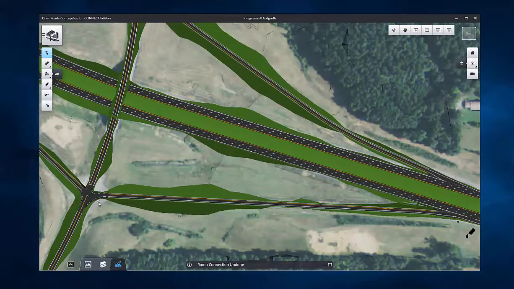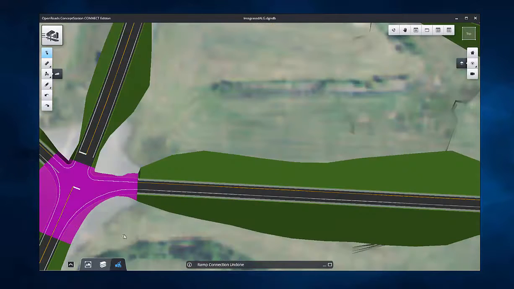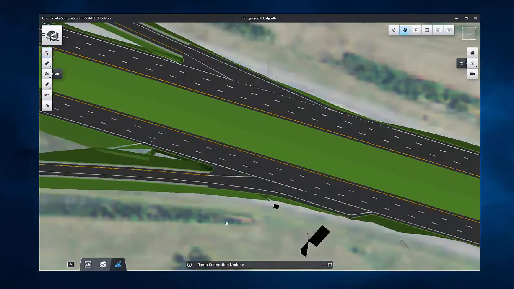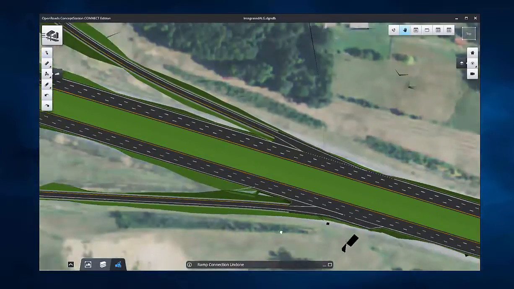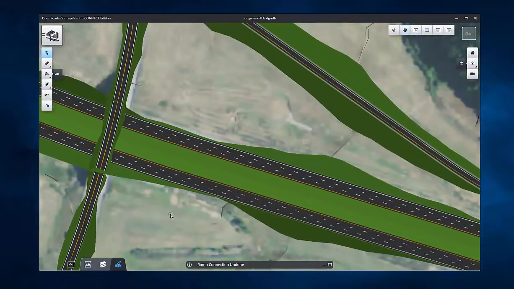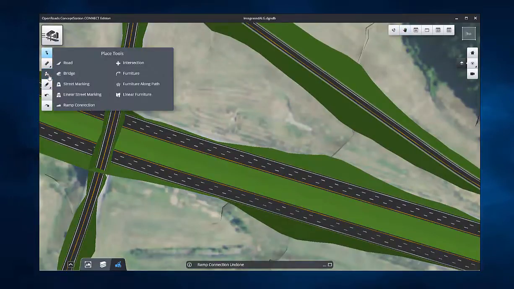So now that we've placed the intersection up here at the ramp terminal and added some ramp connections, I went ahead and added a standard diverge on the other side, made some minor edits to it, and may want to possibly add in a bridge. So I'll go to the Place Bridge tool.